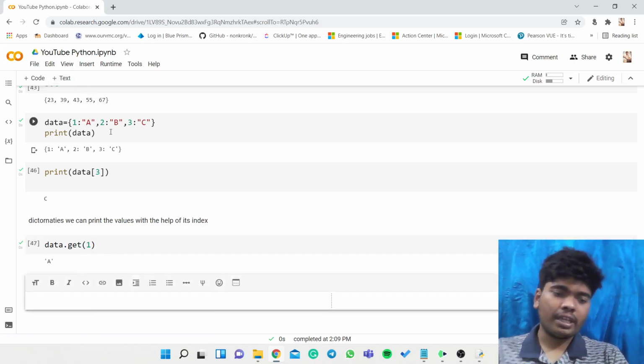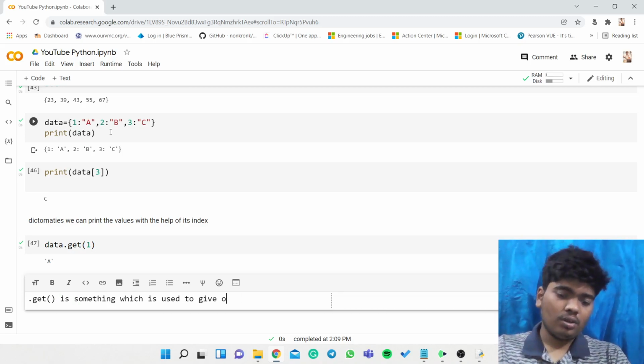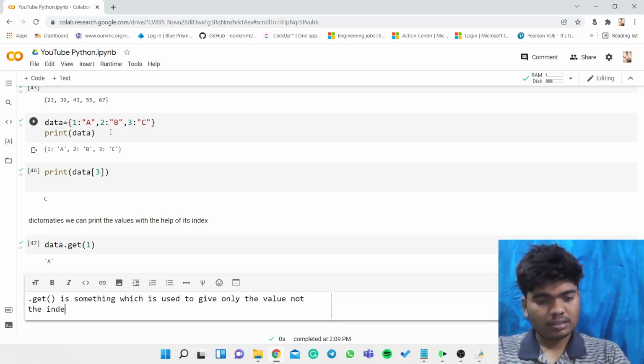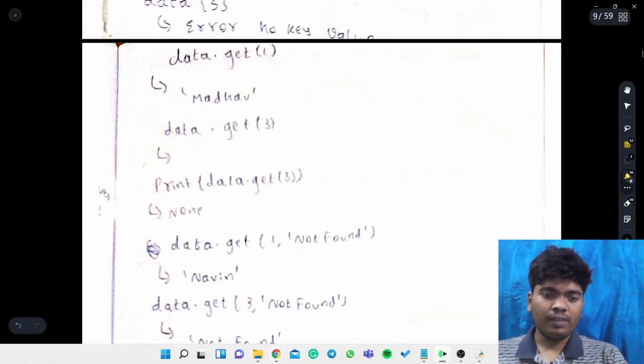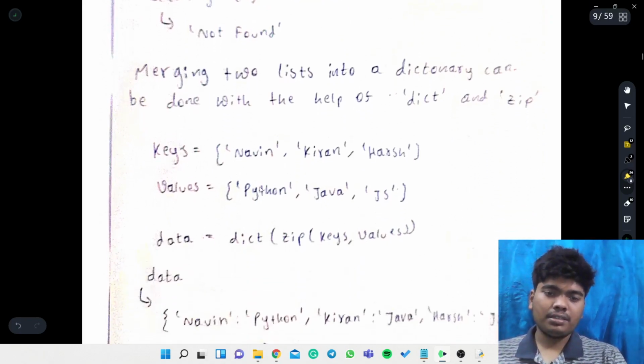So data dot get. So dot get is something which is used to give only the value, not the index. So it will just give only the value but not the index. And so this is about dot get. Merging two lists into a dictionary can be done with the help of dict and zip. So here we can see this is our keys and these are the values, and now dict zip of keys comma values. So we will just try this very simple program now.